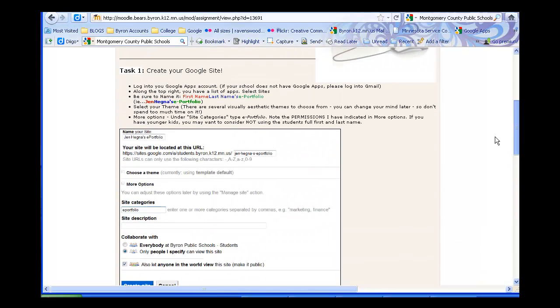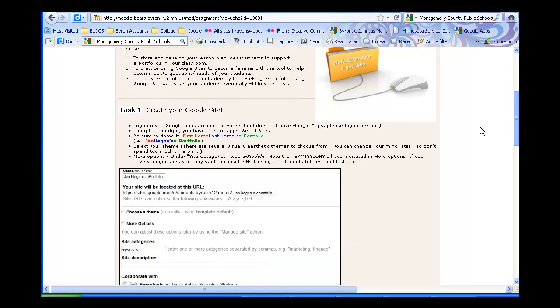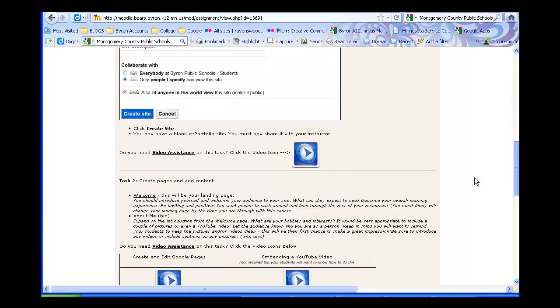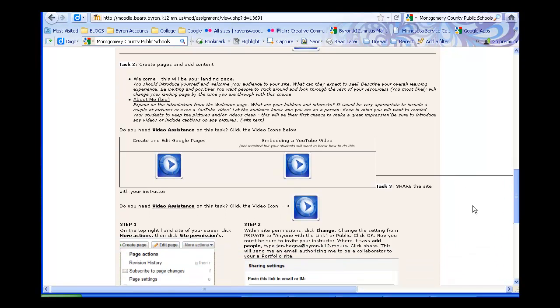And you just go down and complete it. So this one here actually has 2 tasks. Create your site, and then add content to your ePortfolio site.